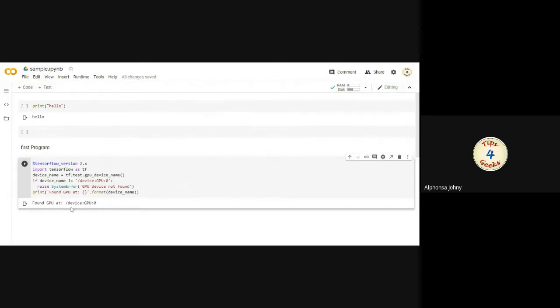So, found GPU at device GPU:0. That indicates that we have successfully connected to a GPU. That is, the Google Colab platform provides us a free GPU. We can use this GPU up to 12 hours in a day without any charge. So this is how we can check whether we are connected to a GPU or not.